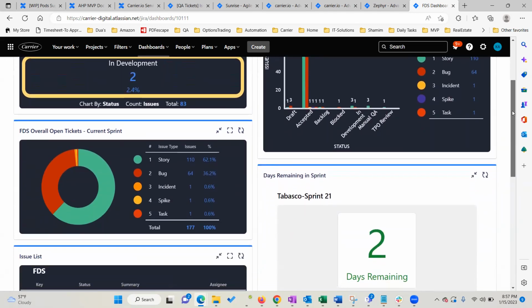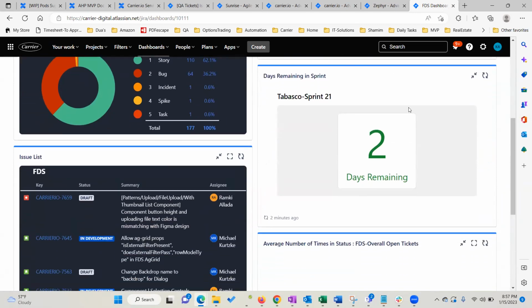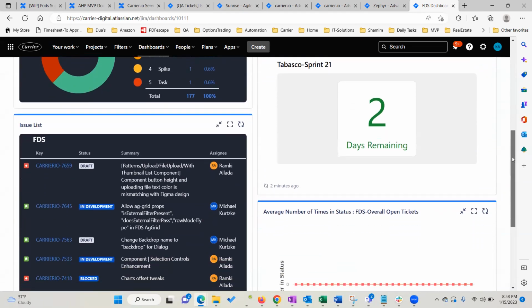Now, FTS overall open tickets in current sprint. Here I'm interested in issues in the current sprint only, nothing more than that. A sprint is 2 weeks, right? So I just want to see issues in the current sprint. That's all I'm saying. Automatically, it gives me a countdown of that sprint. We're in current sprint 21, 2 days remaining. So it gives me the countdown automatically. And now, these are the list of issues that are going on right now in the current sprint. That's what it's showing.